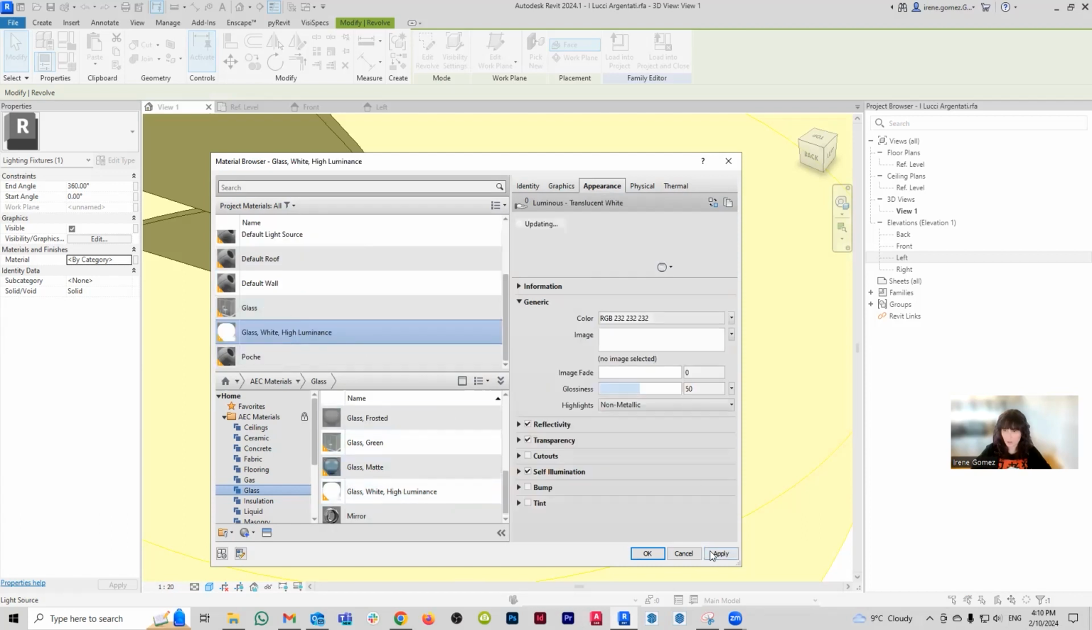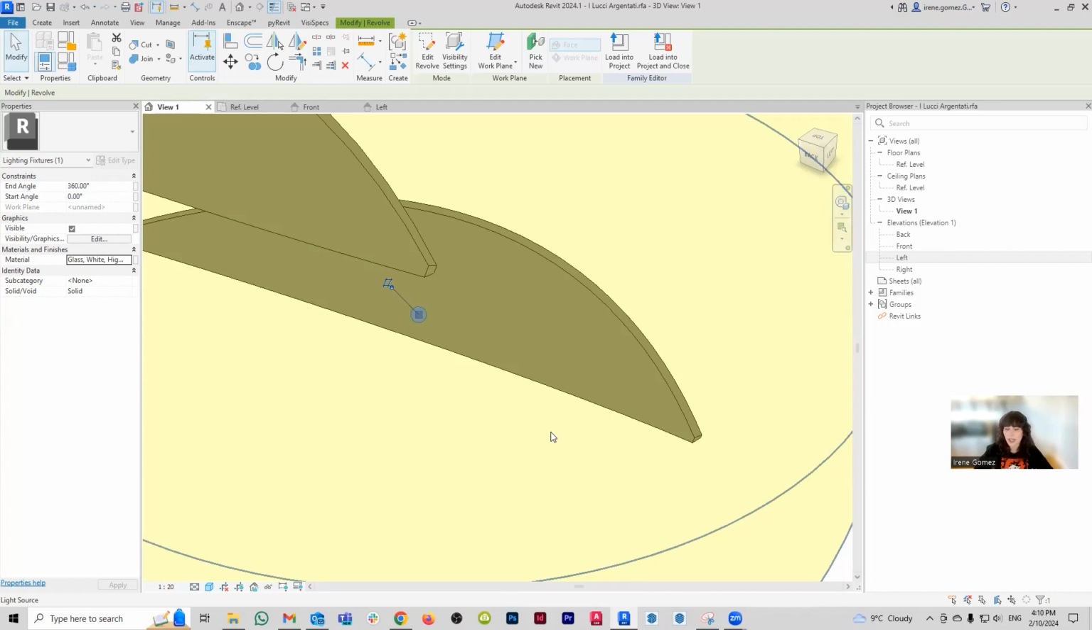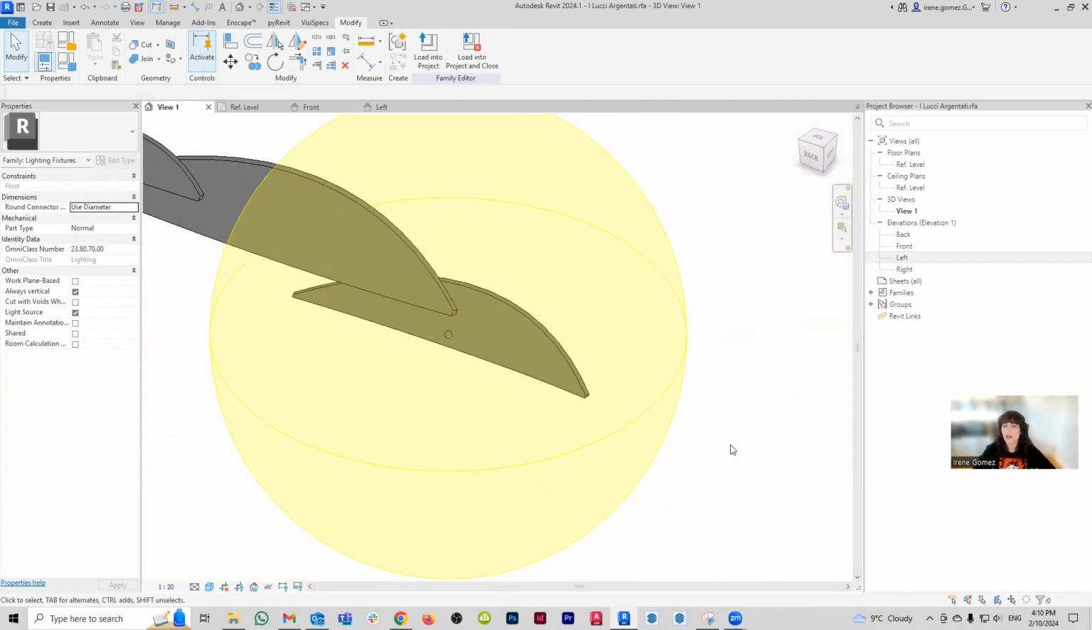So I'm going to bring this guy in and I'm going to say apply and I'm going to say, okay. I'm not concerned with how intense it is, the color of the light or any of those things right now. I just wanted to have the material applied.